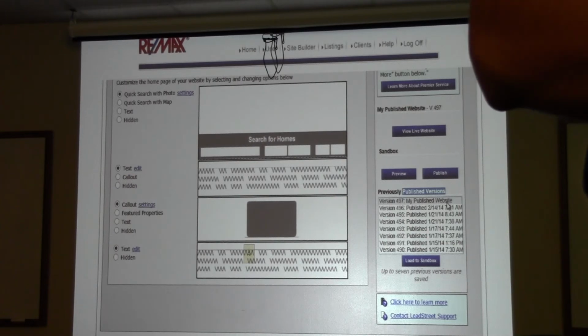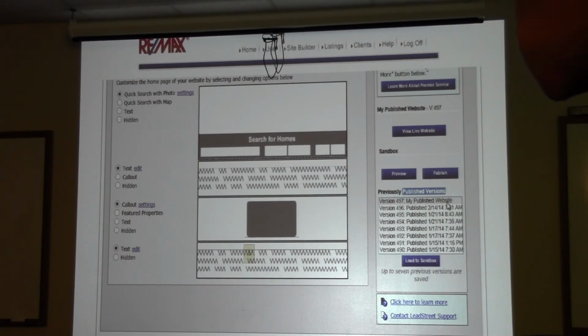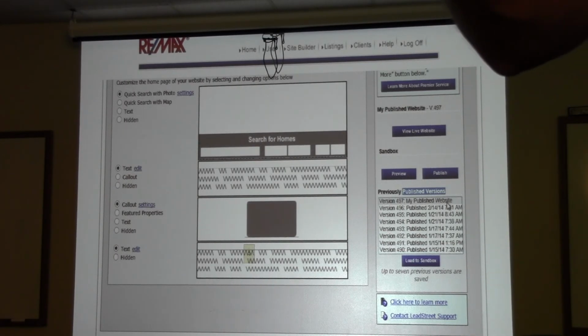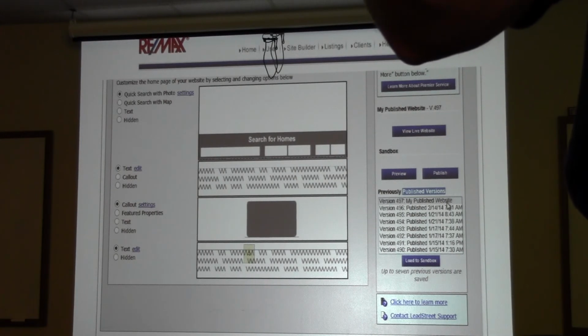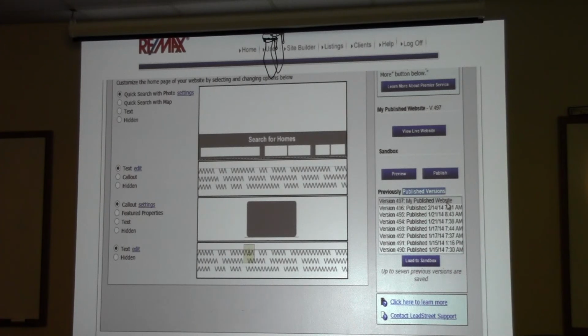Reset it. Correct. So her question is, if you've already published changes and you've made changes to call outs, text, and other stuff, and you go back and you select template 1, it loads it into the sandbox, and you just make some of the changes that we've made right now. If you publish, it's going to change whatever you've done before, and you have to reassociate or reselect those settings. Do it all at once.